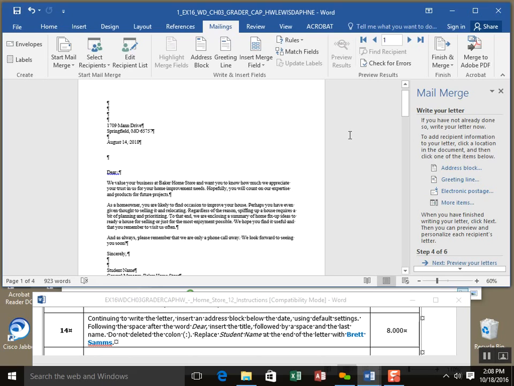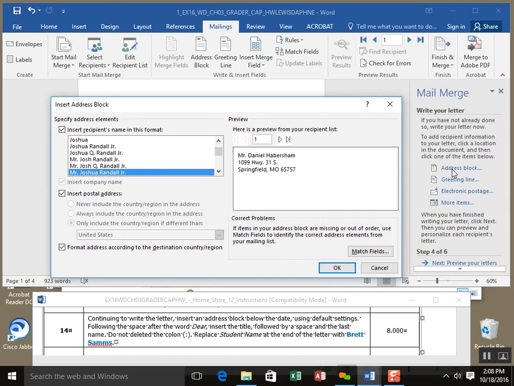And then I'm going to insert an address block. It says use default settings. So I insert the address block. It is going to look like this. The first letter is going to be addressed to Mr. Daniel Habersham. The second letter is going to be addressed to Ms. Mary Slater. I say okay.